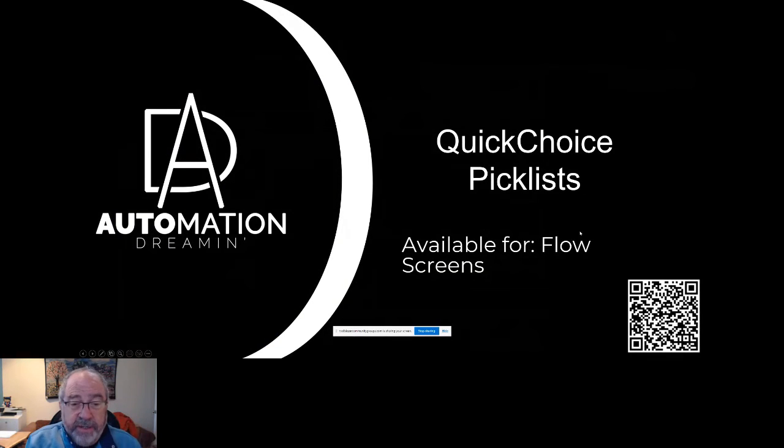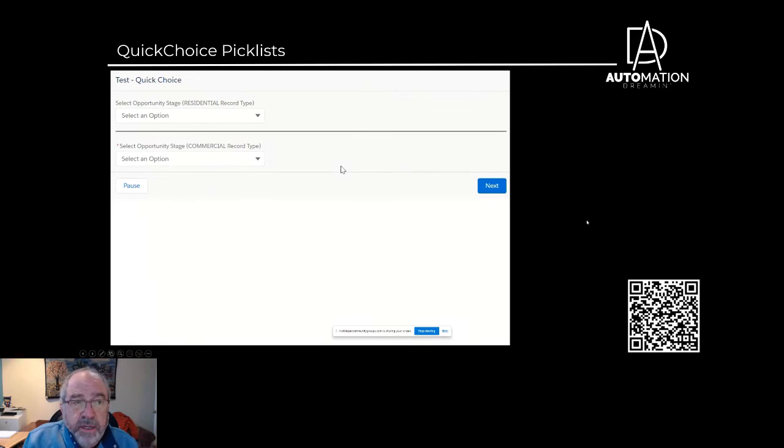This one is very interesting. The quick choice pick list is very, very powerful. There's a lot you can do with it. And I'm going to go through some of those capabilities that we have here. Originally, in fact, up until just the most recent release from Salesforce, pick lists, when you put the standard pick list field in a flow screen, you would always see all pick list values. You cannot restrict those values to only show which ones were valid for a particular record type.